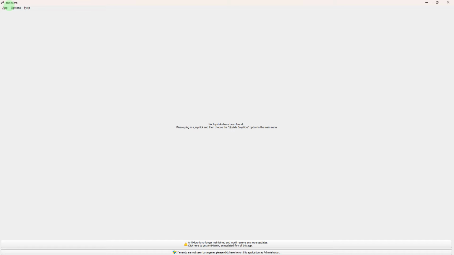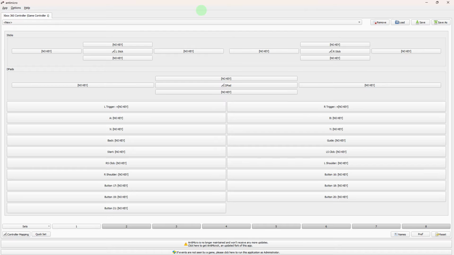Start by ensuring that AntiMicro is installed on your PC. If it's not installed yet, you can find a download link in the description below, along with tutorials on how to install it. Once AntiMicro is installed, open the application. Then, connect your controller to your PC. Once the controller is connected, you're ready to proceed.